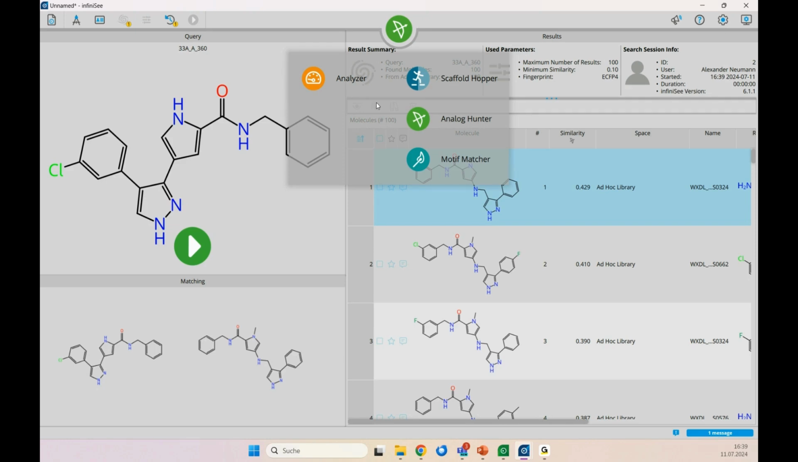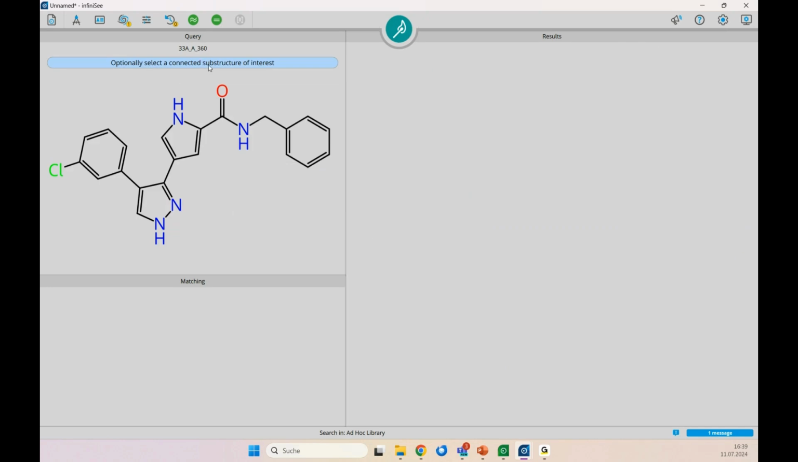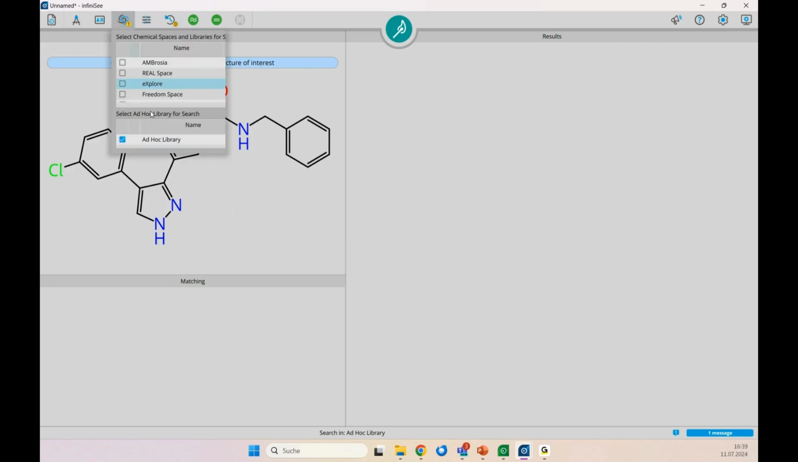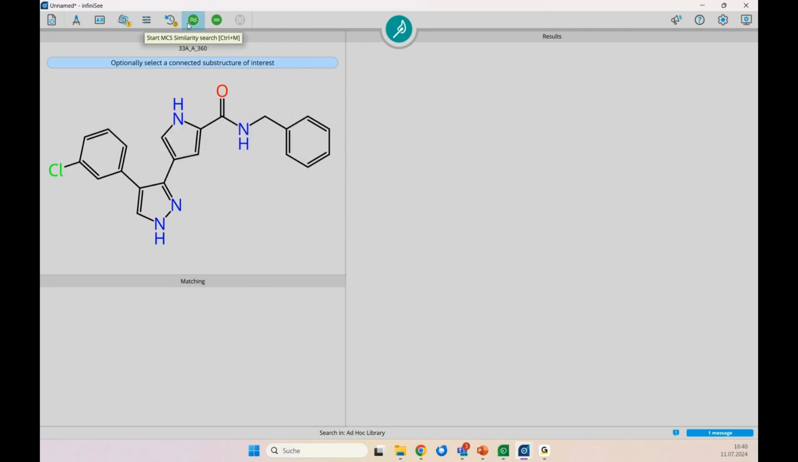Same goes also for the Motif Matcher. So I will now use my query compound, I throw it into the Motif Matcher, and use my Hoc library of the FTrees results, the Scaffold Hopper results, and run an MCS search.